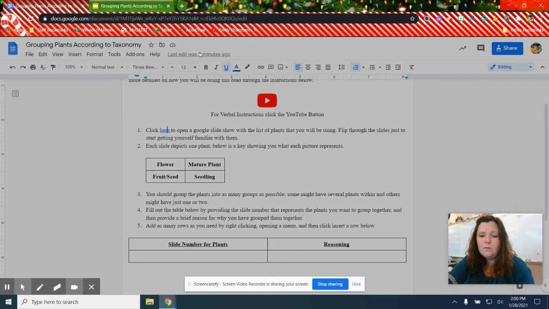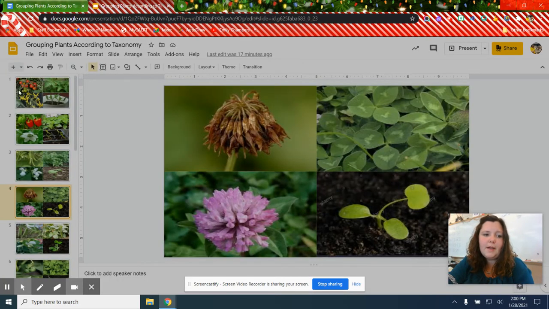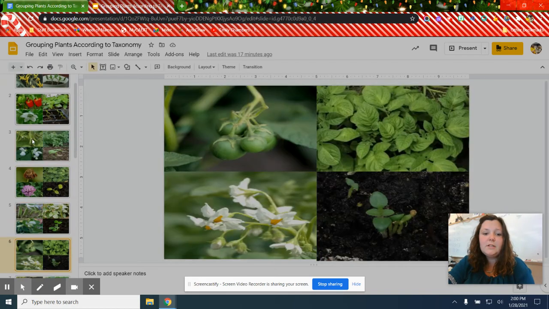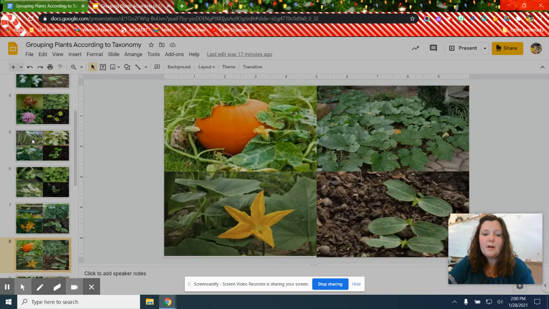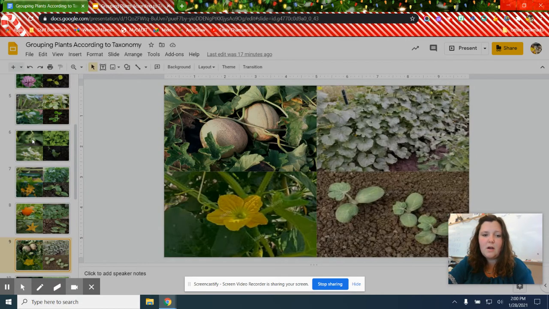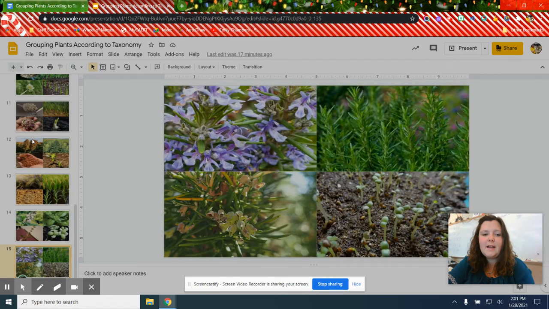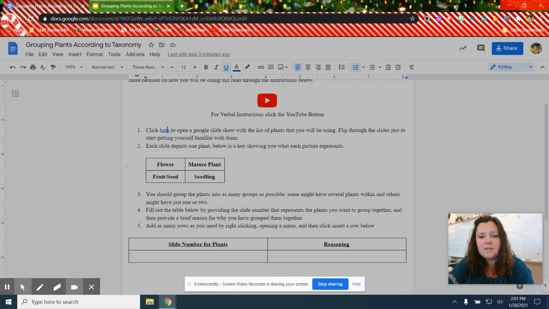Okay. So once you get it open, just kind of flip through it. Look through it. Get familiar with every single plant. Some of these I think are super notable. You can easily recognize what they are. Other ones you guys might not know what they are. And again, it's not the point. The point is not to look it up and to figure out what type of plant this is. The point is that you're supposed to be grouping them specifically on morphology.